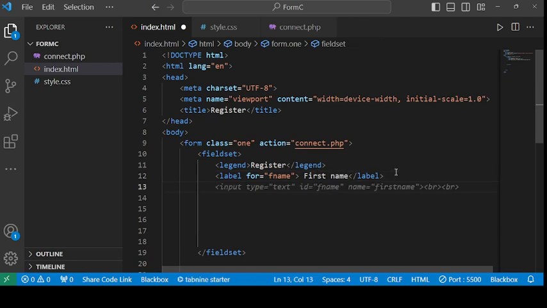Then we need to declare that input type, this one should be a first name. And you can see that my tab9 has copied that, so I just press enter. You have input type text, the ID I can give it the first name, then the name I can give it the first name, then I have these breaks. So these breaks will allow me to have the elements of a form on two different lines.